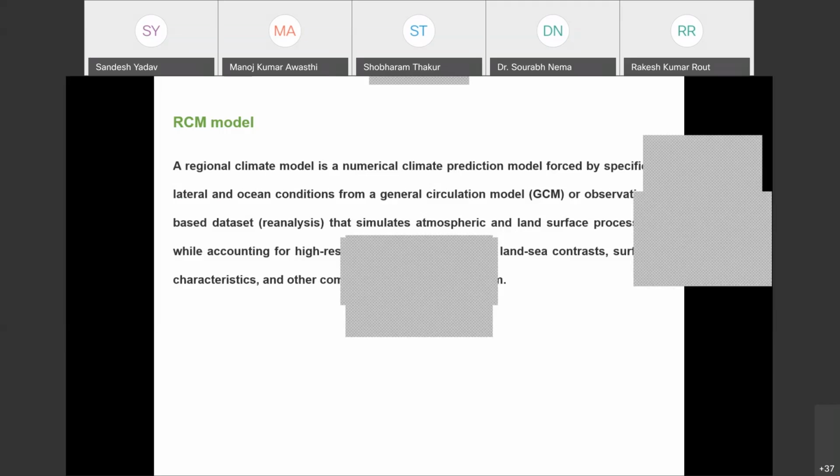So the values of these models are constant with the boundary conditions. They provide a coarser resolution as compared to GCM. RCM solutions are not consistent when we compare with the global model, because we have downscaled the RCMs, and they are constant with the boundary conditions.